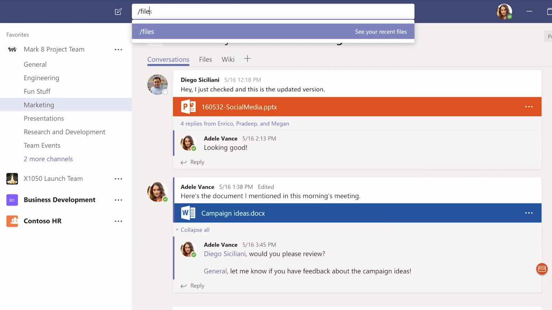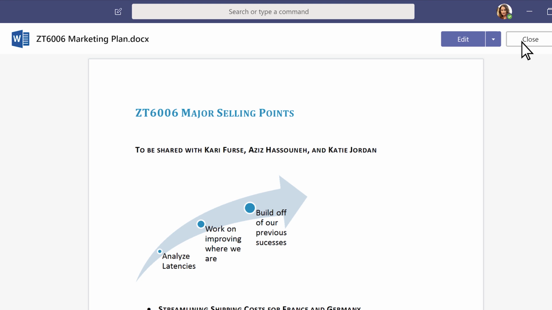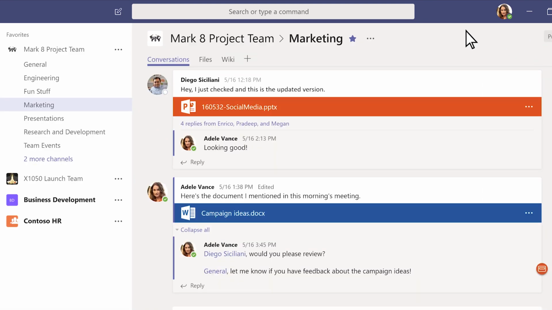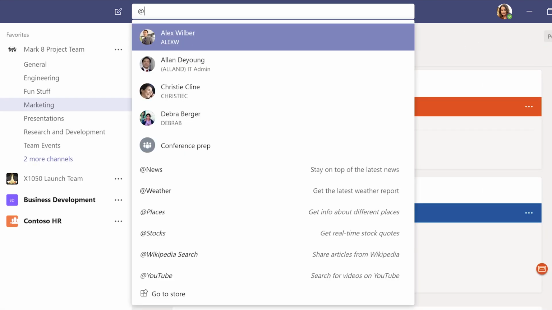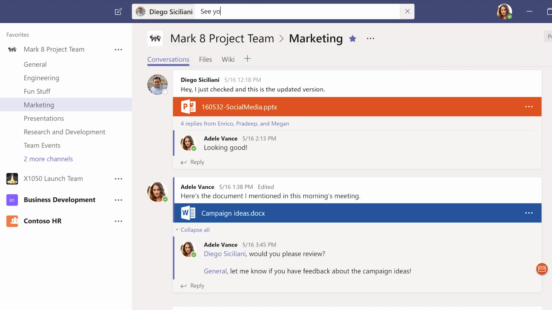Type /files to search and open a file. With the @ command, you can send a message to someone without moving away from what you're working on. Type the @ symbol and the person's name in the box. Write a message and press Enter to send it.